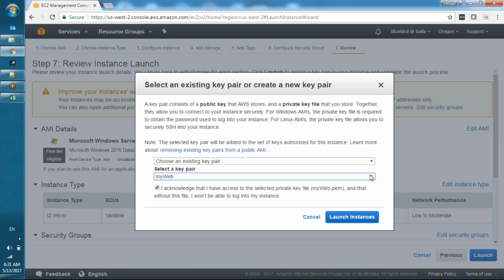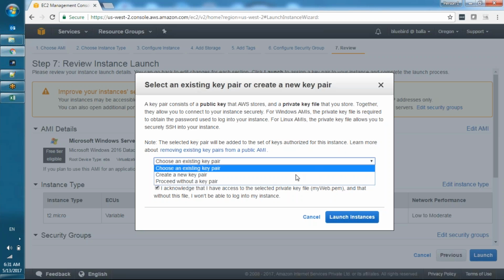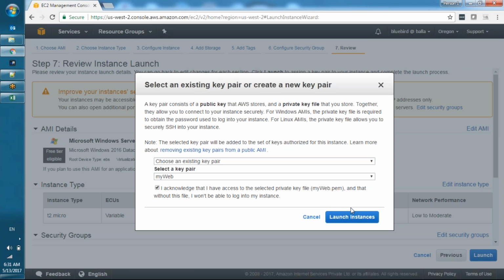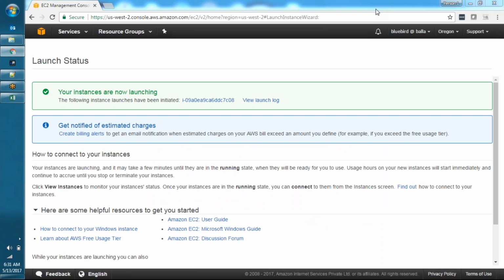Now I'm using the same key. If I want any other key, I can use it, but I'm using the same key. Now I launch the instance. It takes time. Let me share Manin's screen, and then we will check how we can log in. Manin, I'm sharing your screen.